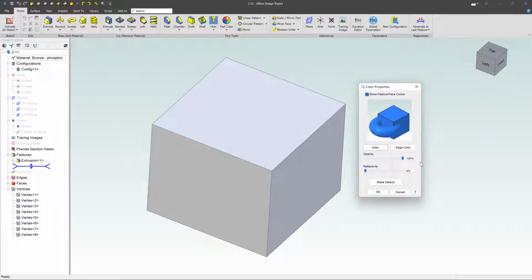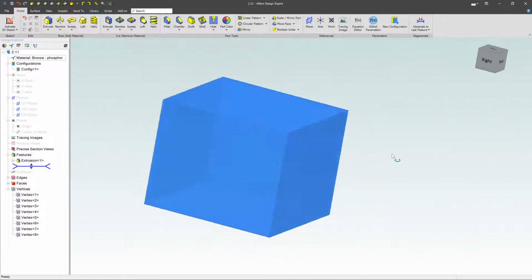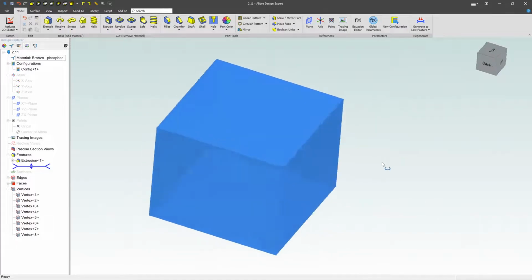Click OK, and I can choose the opacity. You know, I can say, hey, do I want this to be somewhat see-through? I can click on and change the reflectivity. Right, and then I can go ahead and choose OK. And notice my block now changes or inherits that color, that part color. And so now you can see through it a little bit, if you didn't change it.